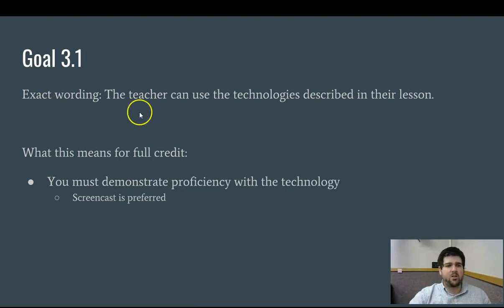Goal 3.1, the teacher can use the technologies described in their lesson. So whichever technology you're using, you need to demonstrate that you're proficient with it. I love a screencast. That's my go-to. So throw in a screencast of you demonstrating, actually similar to what the students would be doing for the lesson.